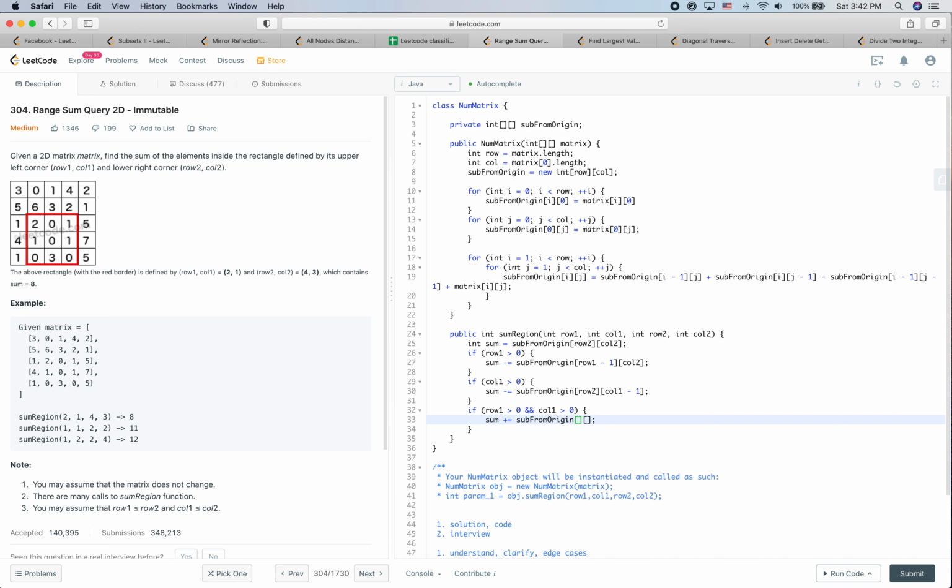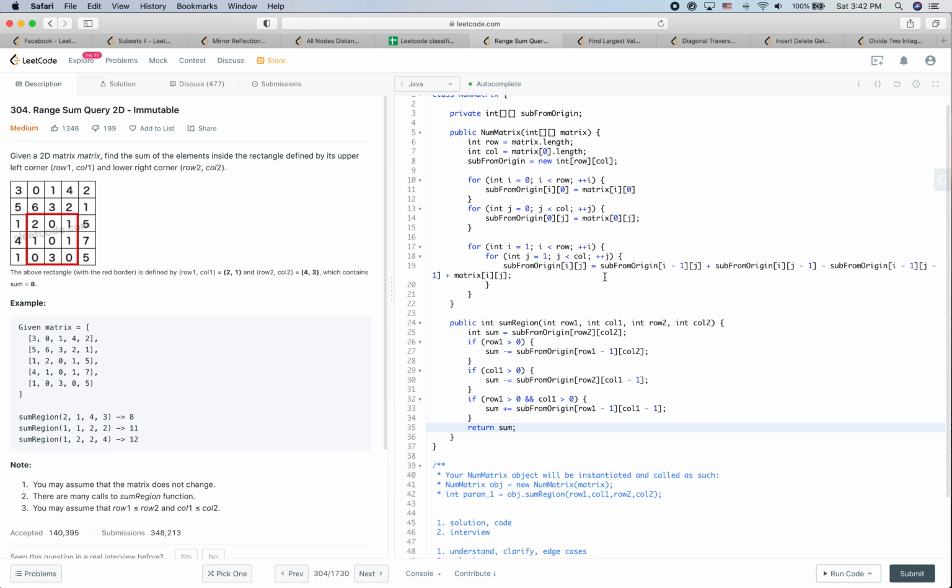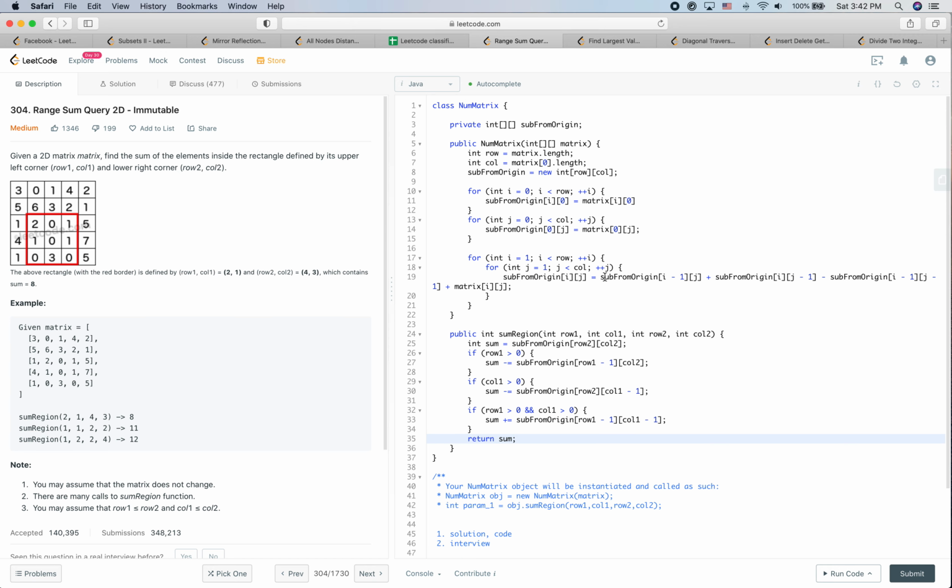This is row 1 minus 1, and then this is column 1 minus 1, and then finally we return sum. Because we have subtracted this area twice, so we need to add it back. So I think that's pretty much it about the code.